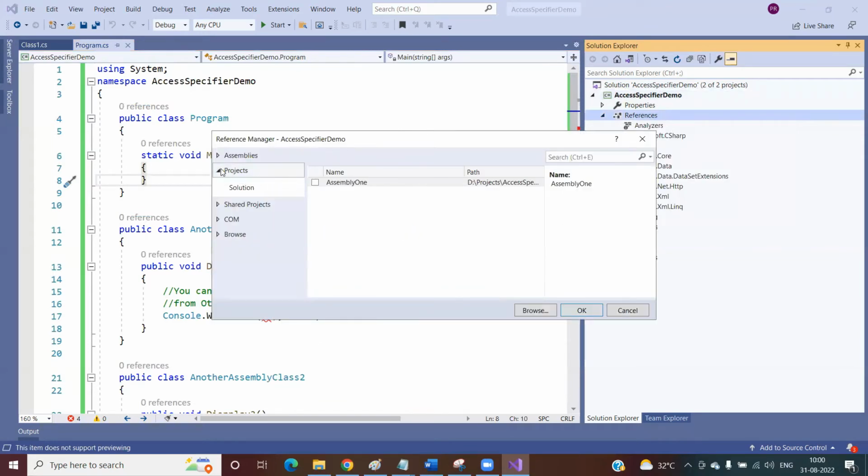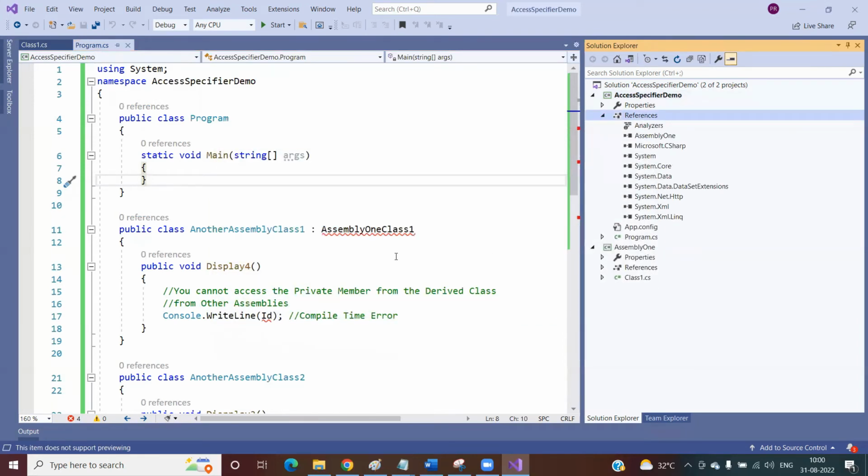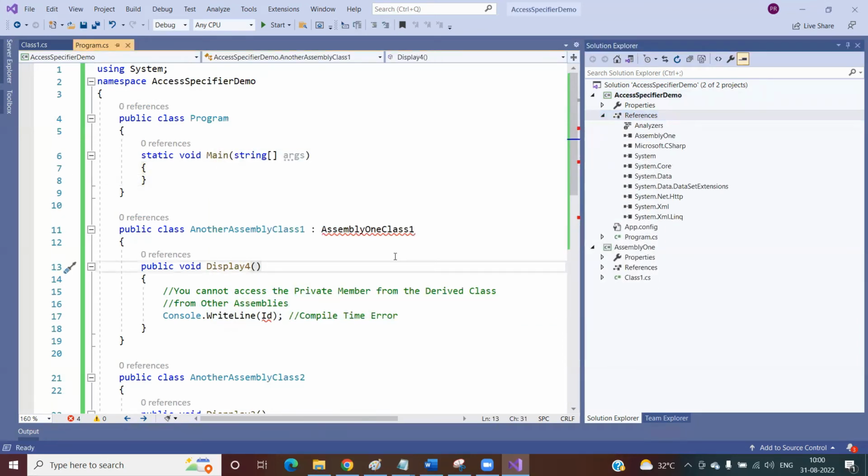Once you click on the add option, then you have assemblies, project, shared project, COM and browse. You need to select the project, and inside this project, you need to add a reference to this assembly, right? So just check the checkbox and click on the OK button. Once you click the OK button, then that reference you can see added here, right?